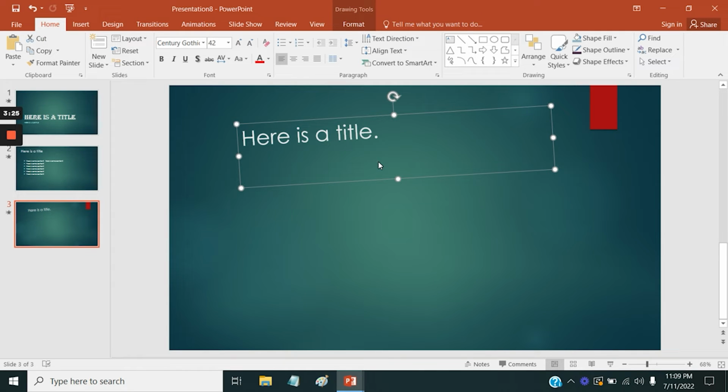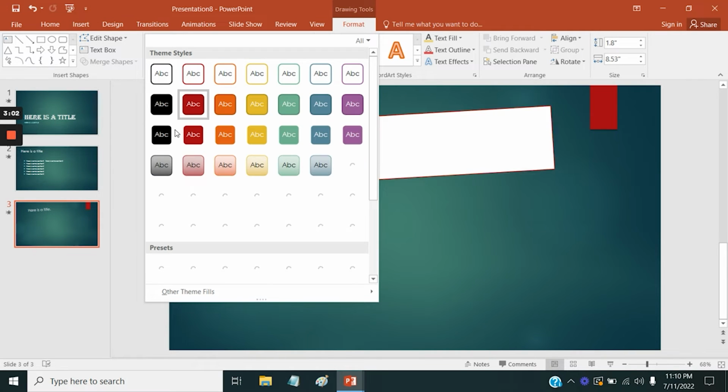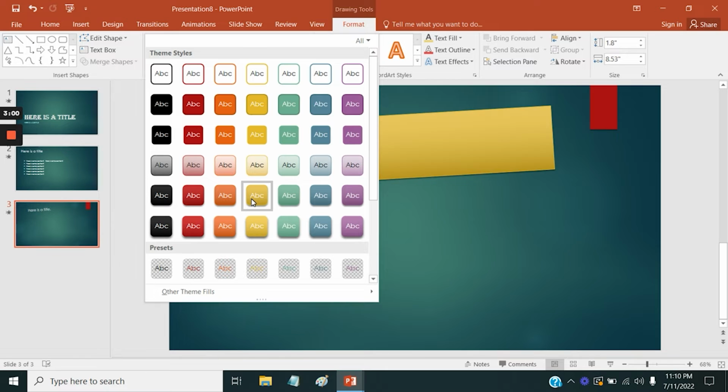You'll also notice anytime you have an object selected, you also have this Format tab that magically appears, and it's going to be different for most of the objects. I'm going to go ahead and click on that, and when I do, you'll see a whole bunch of options here. I'm going to only have a look at a few of them. So in the Shape Styles group, on the left side, we have a whole bunch of pre-formatted text box options, and these are going to change depending on what theme you have selected.